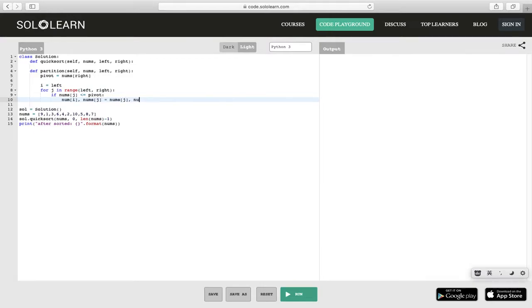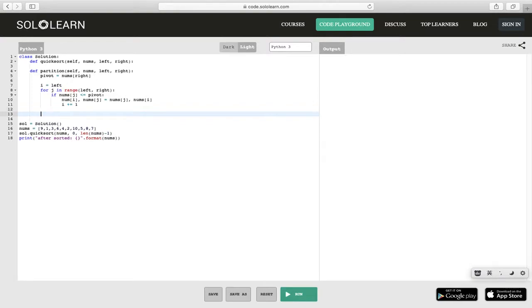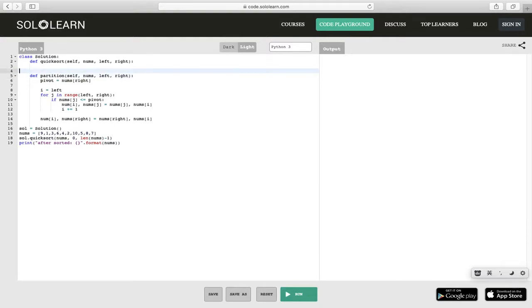Swap J and I, and then also update the I pointer. Okay, after we're done with it, we want to swap the right pointer with the I pointer, and this completes the partition function. Now this is the same old, so let's go to the Quicksort part.